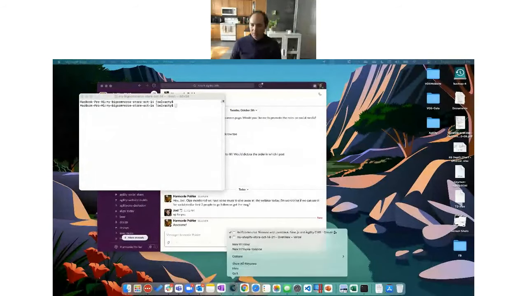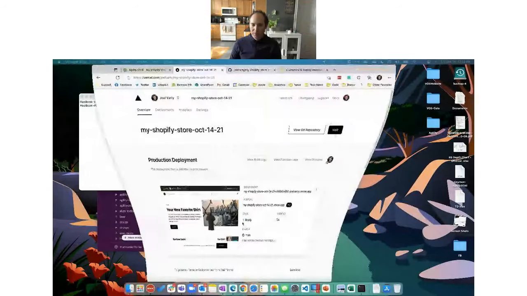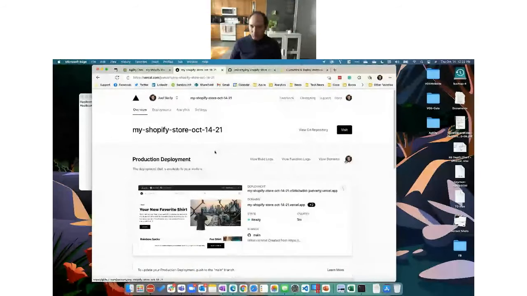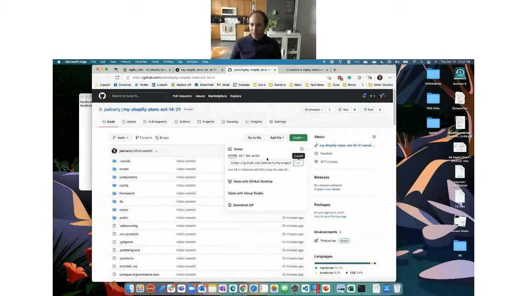Come on. Here we go. Got two windows open. All right. Right here. So, view my Git repository. Here's the Git URL. I just copied that.